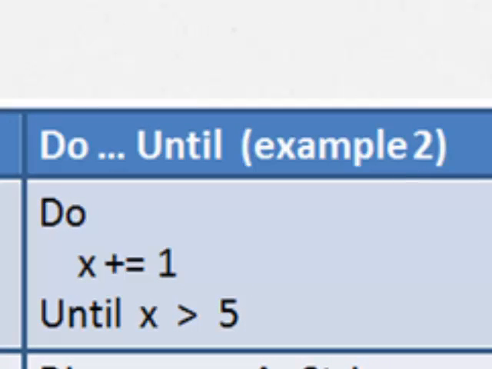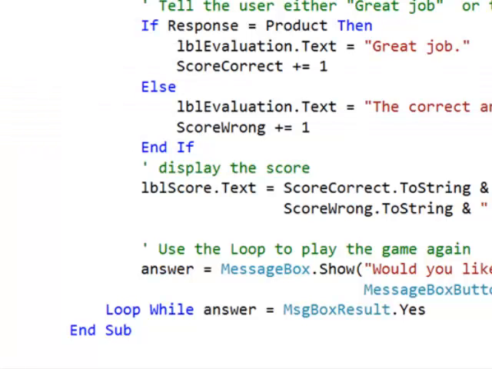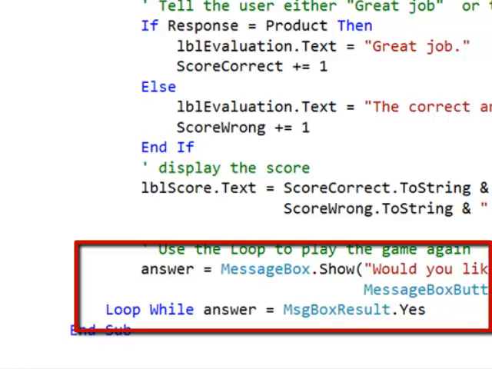I could also write it as do x plus equals 1 until x is greater than 5. How about the game? Dim answer as string. Do, play game, while answer equals yes. Or I can say do, play game, until answer is not equal yes.